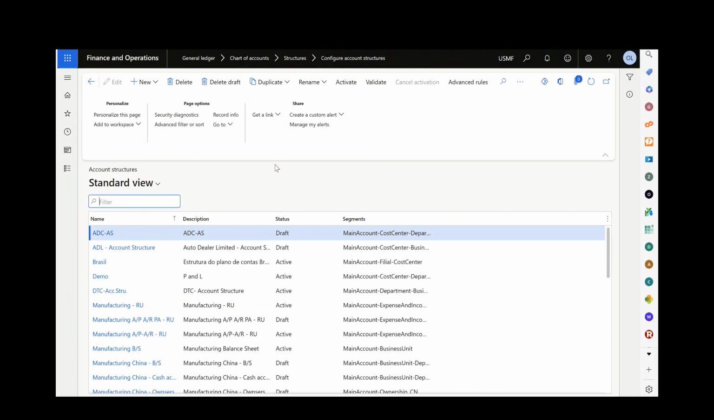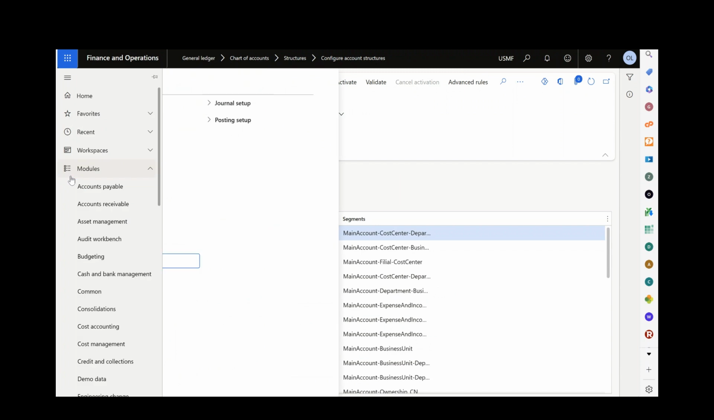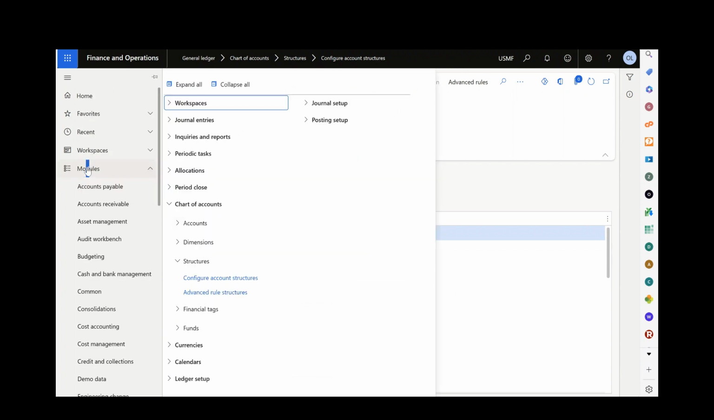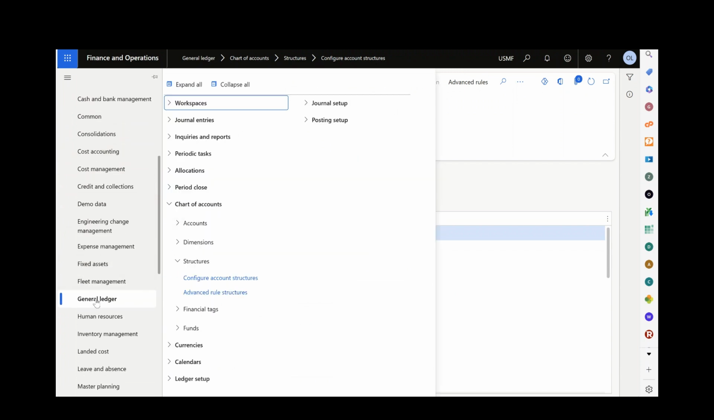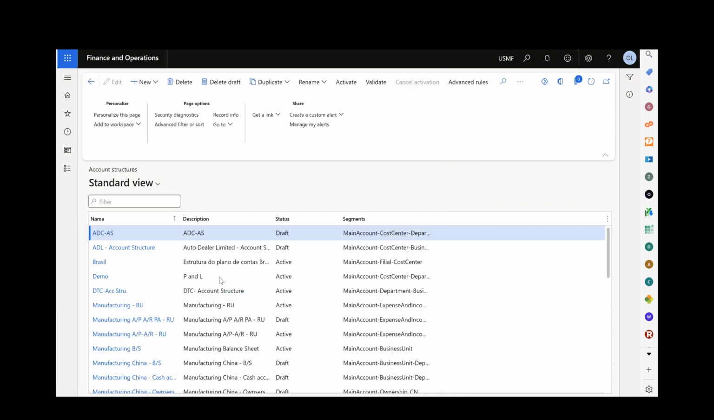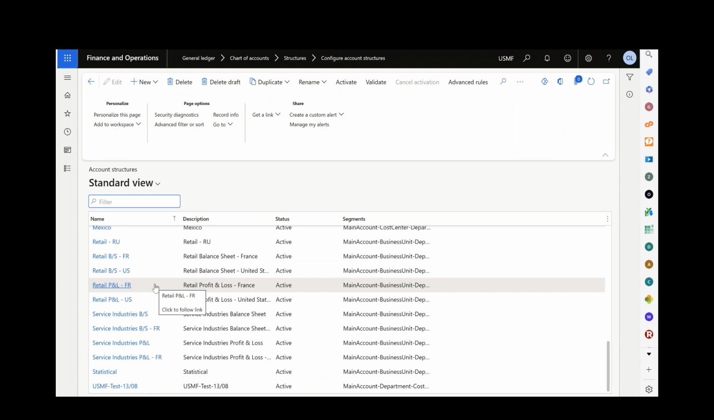All right, we are in the environment. Let's get started. How do we get to account structure? We navigate to our modules, then we go to general ledger, then from general ledger, chart of account, then configure account structure. We select our account structure. This is the account structure. Okay, we already have a lot in the system.